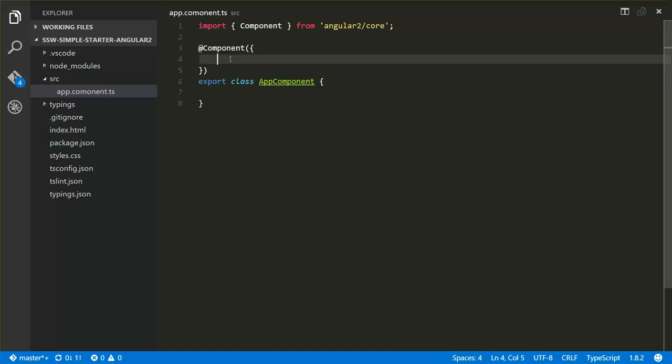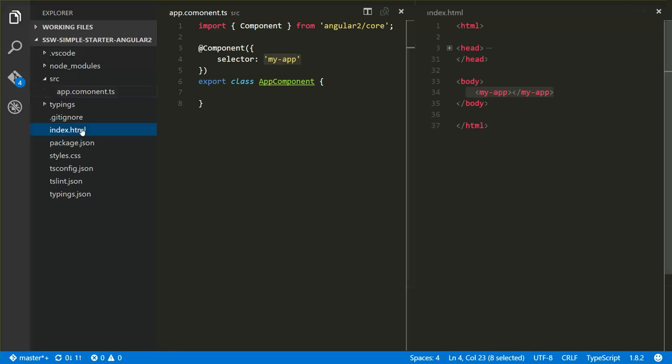And the key one we need is a selector, and that selector tells us what the element will look like in the DOM. And I'm going to call it my-app. So whenever I see an element in the DOM, or in my HTML, called my-app, that is representing this component, and it will put my component in its place. So if we look at our index.html page, I have a my-app component, and that my-app is what is referenced here. So it's going to put the HTML for this component right here.